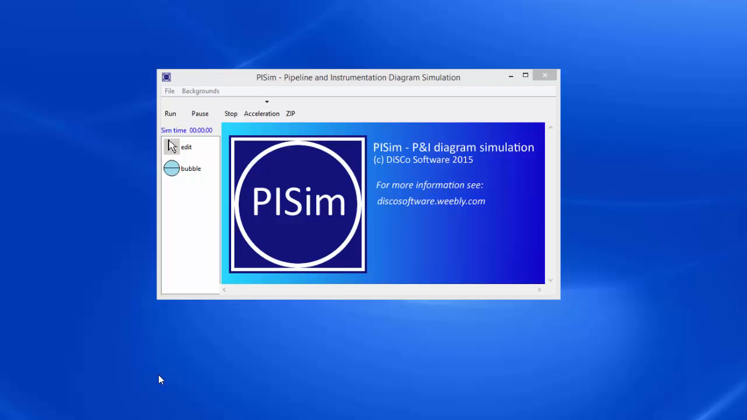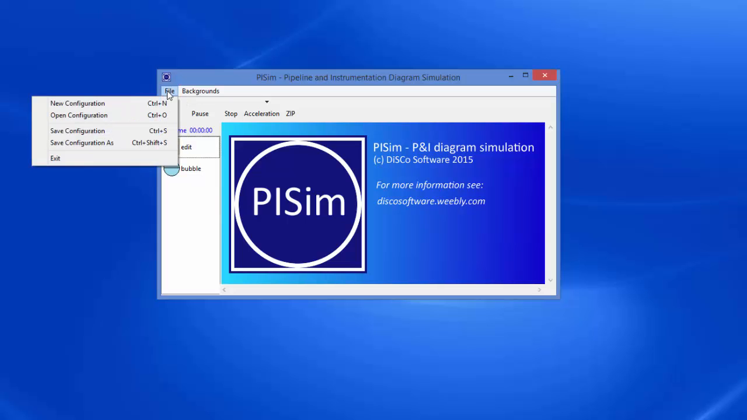Hi, in this short video I'm going to talk about the basic user interface in PISim. PISim has a standard menu bar along the top. The file menu allows us to do a couple of things.